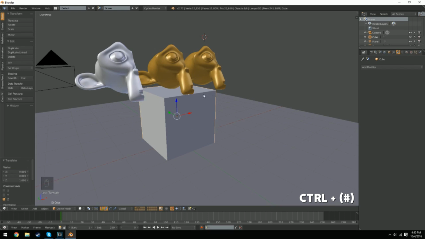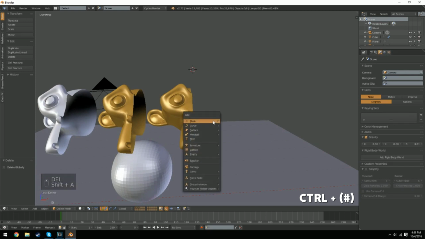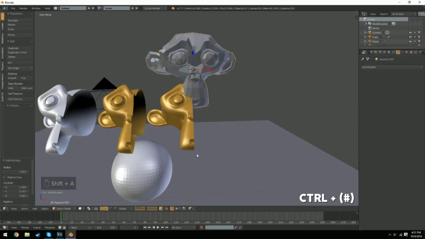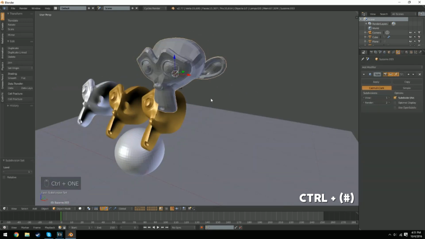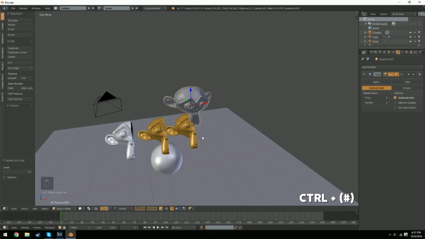If you want to apply a subdivision surface to something, press Control and then any single number, and that's how many subdivisions it'll have. So if I have one, it'll be one subdivision, two, three, four. But this works with any mesh as well. So if I were to add in another monkey over here and I press Control 1, 2, 3, 4, and so on and so forth, just don't get too crazy with this, otherwise your computer will lag a lot.